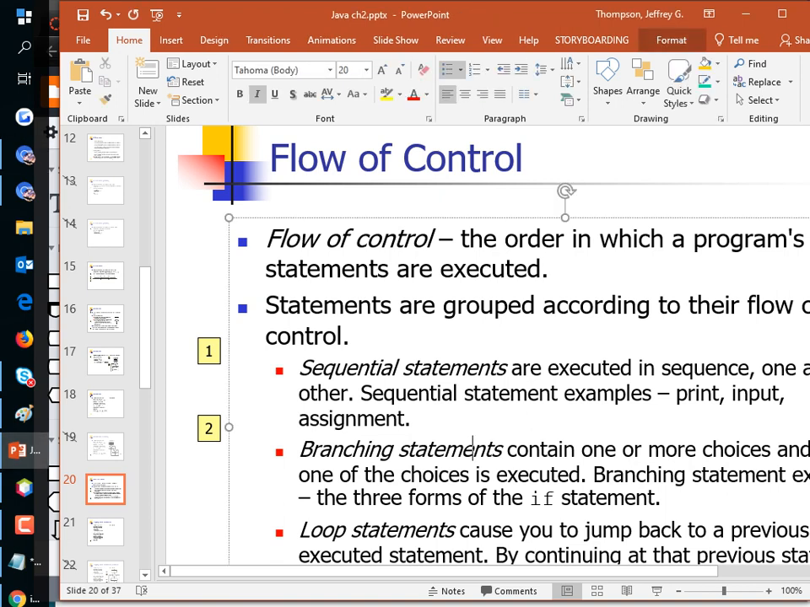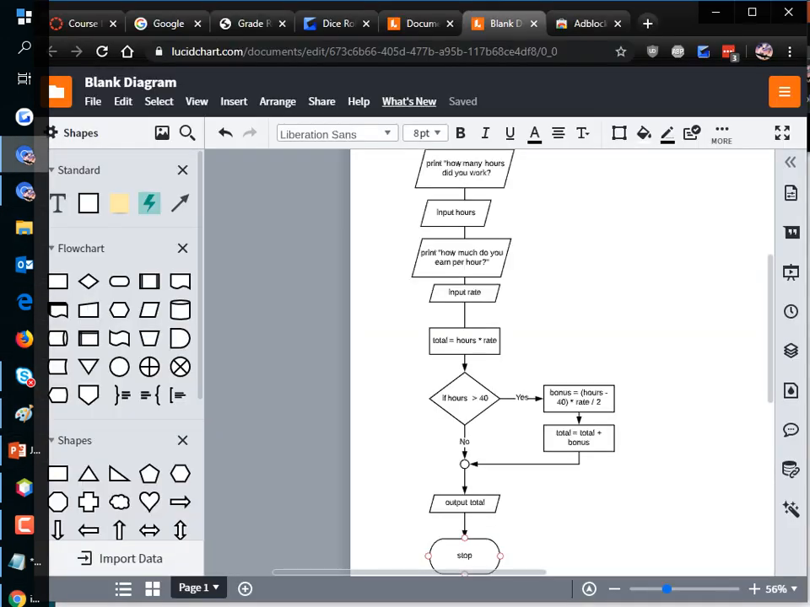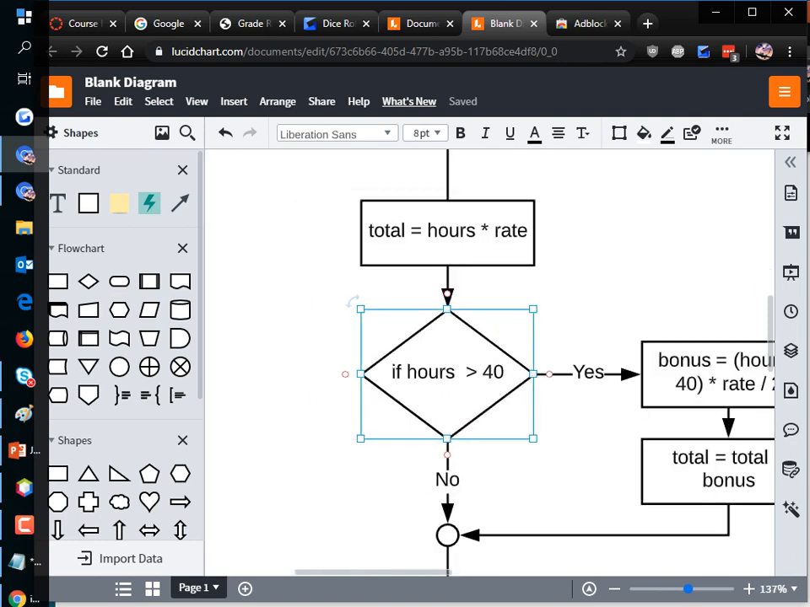Branching statements contain one or more choices. I was calling them decision statements. They're calling them branching statements. The decision block implements a branching statement. This is our branch point, right? Hours greater than 40.